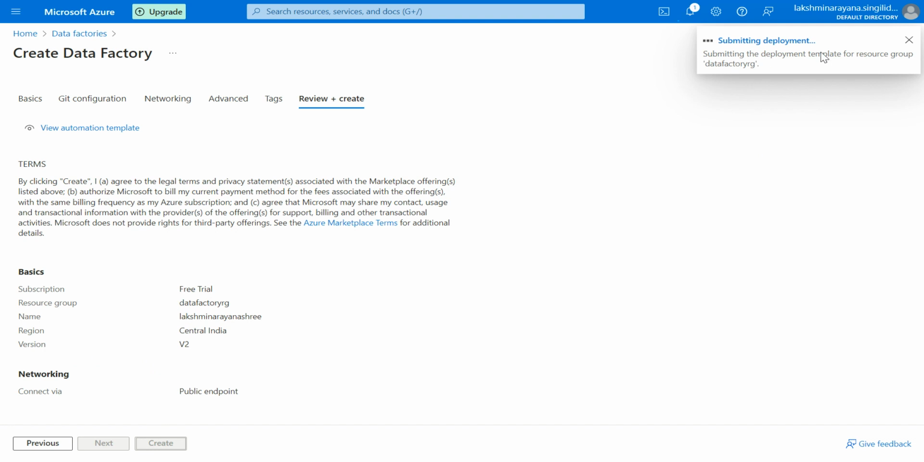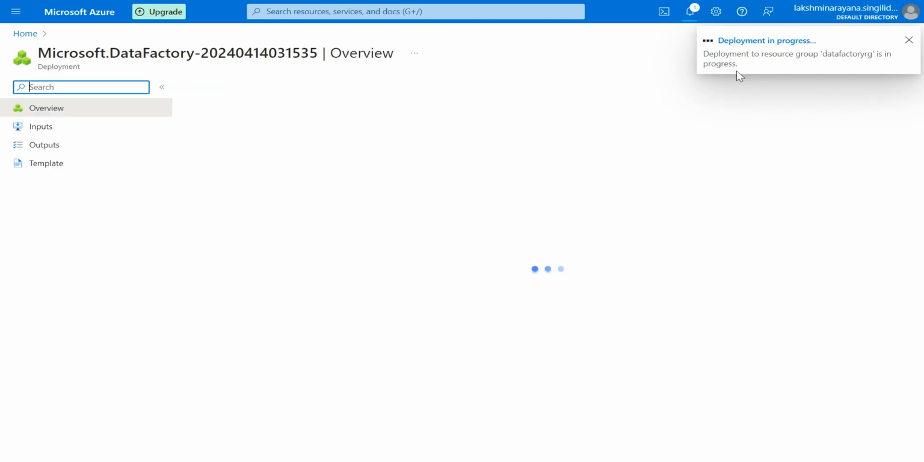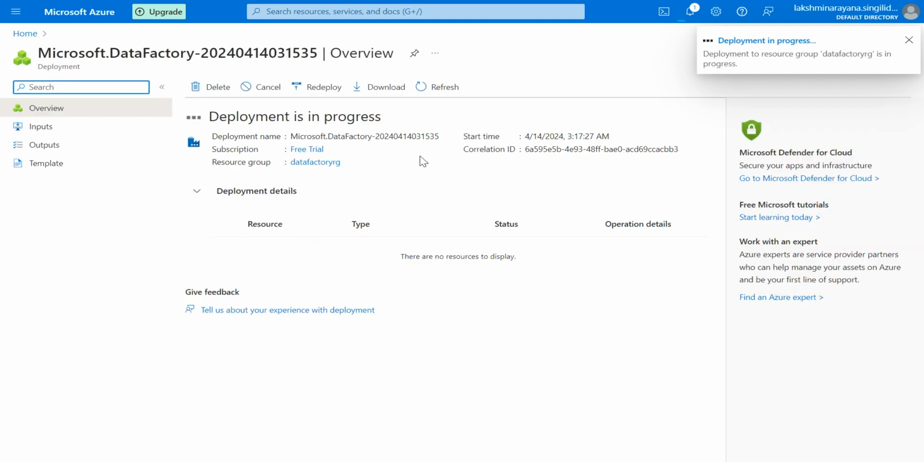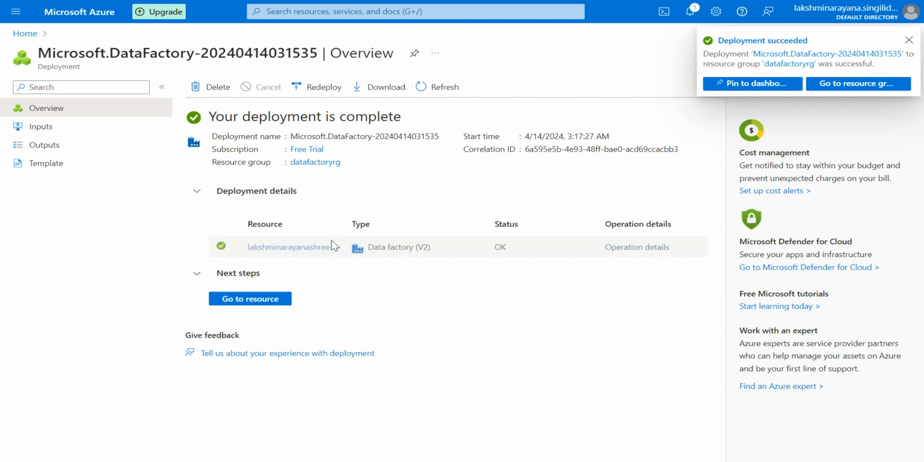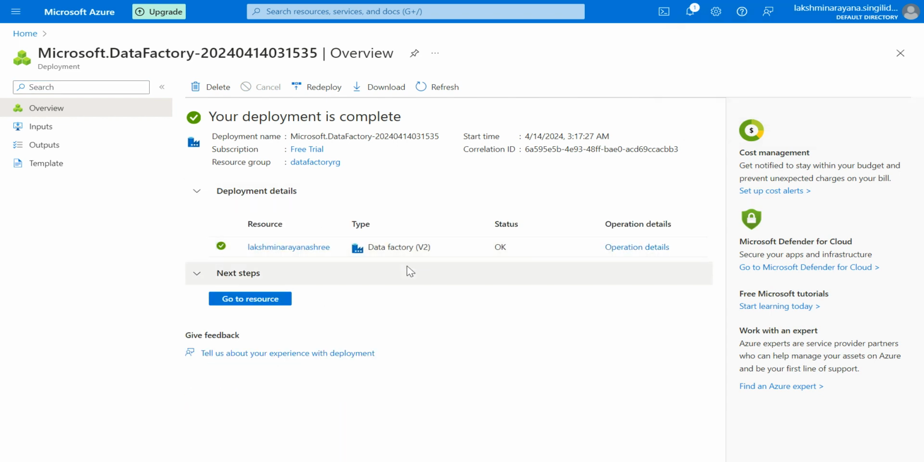The deployment is submitting and in progress. You can see the deployment of the data factory is under process. Yes, you can see the deployment has succeeded. This shows all the deployment resource types and the status. You can also see the operation details.